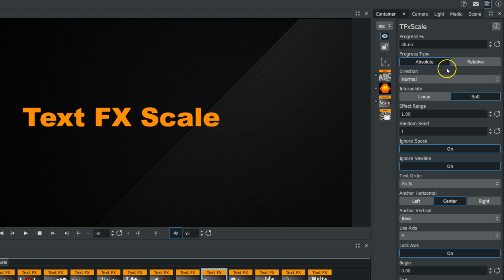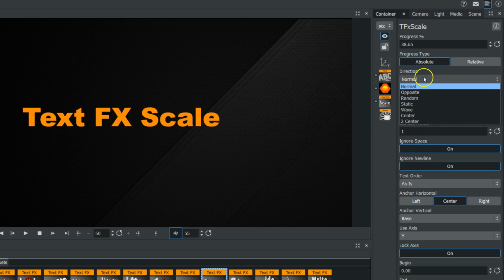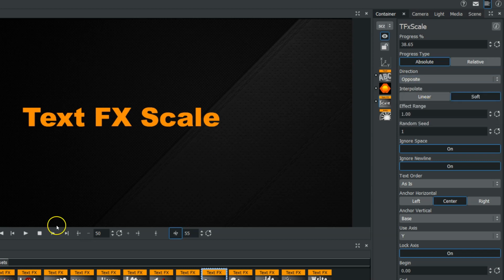Once you have your animation, you can come in with the other settings here to adjust the scaling animation. So for instance, we have our direction. We can change the default setting of normal to opposite, and when you hit opposite here and hit play, it goes the opposite way. You can do it random. If we hit random, it will scale up randomly. And then we also have a static, a wave, a center, and two center that you can select as well.